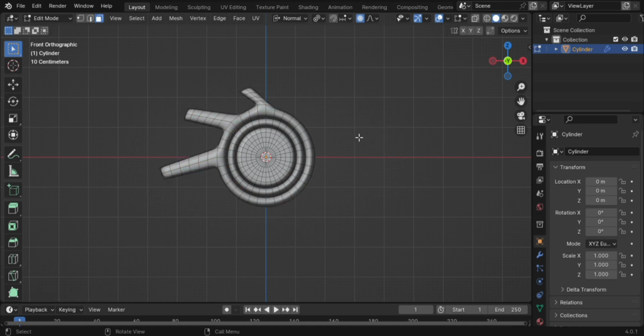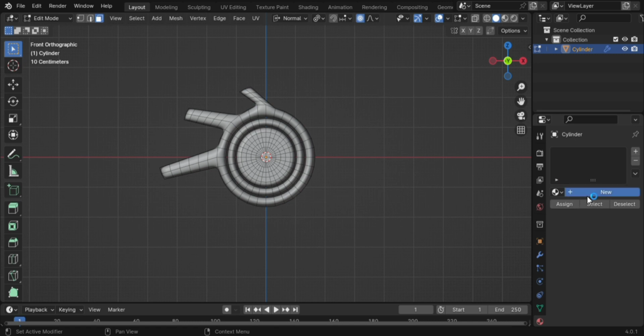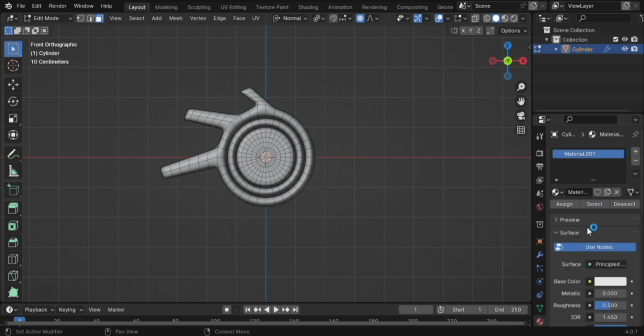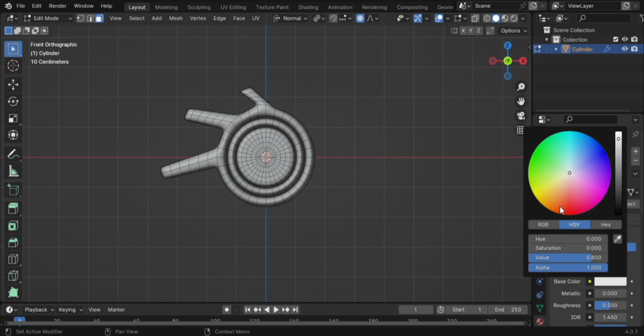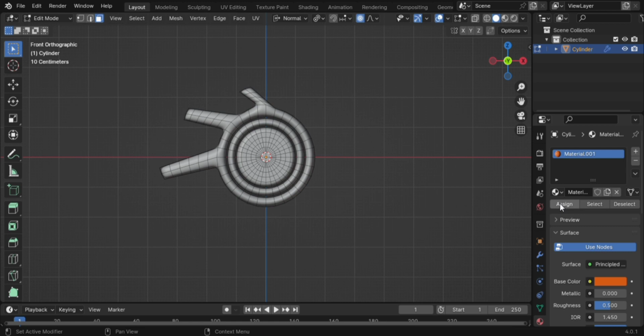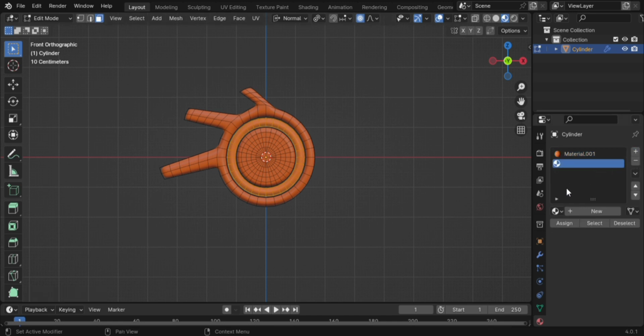If we separate it by selection, there's no point separating it. We're just going to give them individual materials. So let's go to the material and go to the base color, and let's make it red, orangey red, something like that, which is the basic Blender color. Then we'll select this inner part, Control L to select everything, and then add a new material.